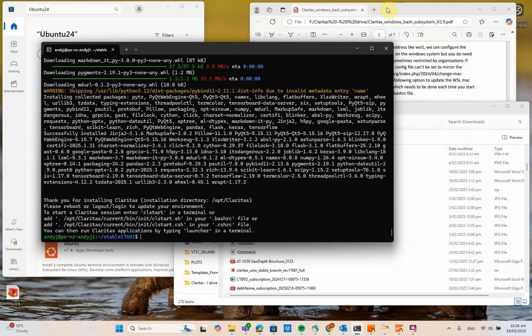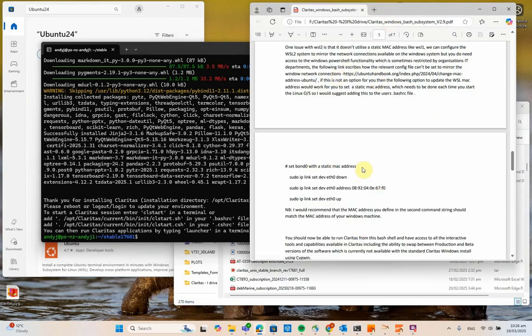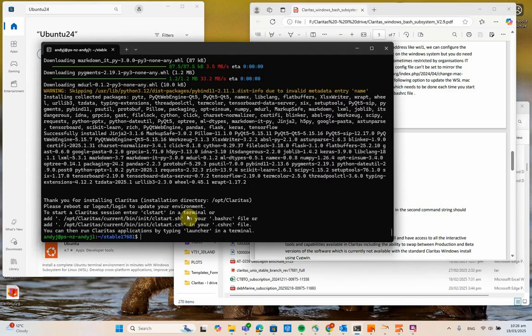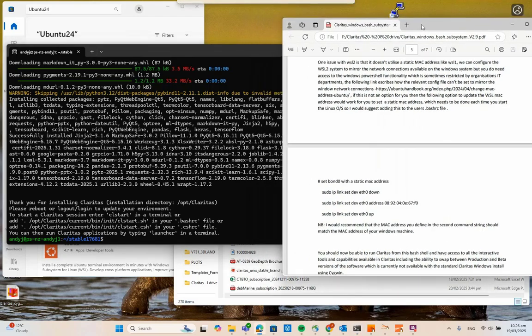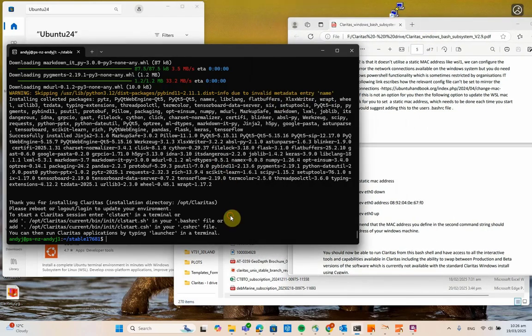One other thing we'll have to do, which is described in the little PDF file we send out on how to install on the Windows Bash subsystem, is to set a static MAC address. One of the things that Windows Subsystem for Linux 2 currently uses is a dynamic MAC address, so you get a different IP address every time you start the application. So we're going to make those updates in the Claritas users cshrc file.